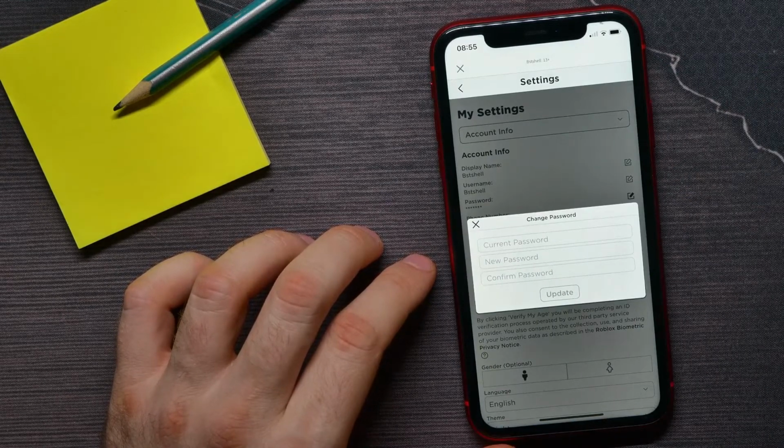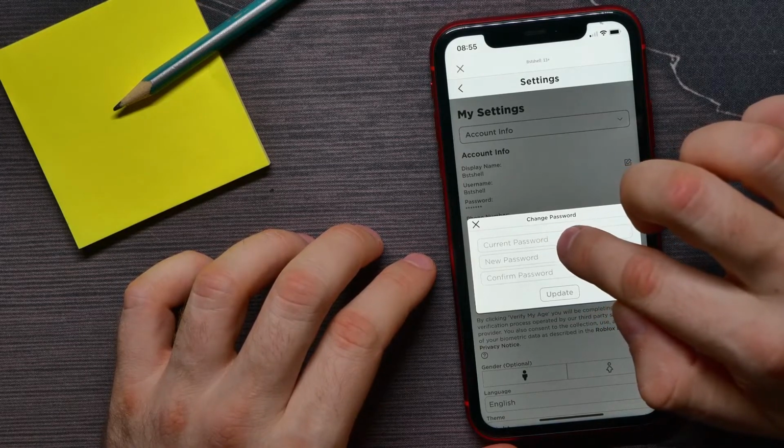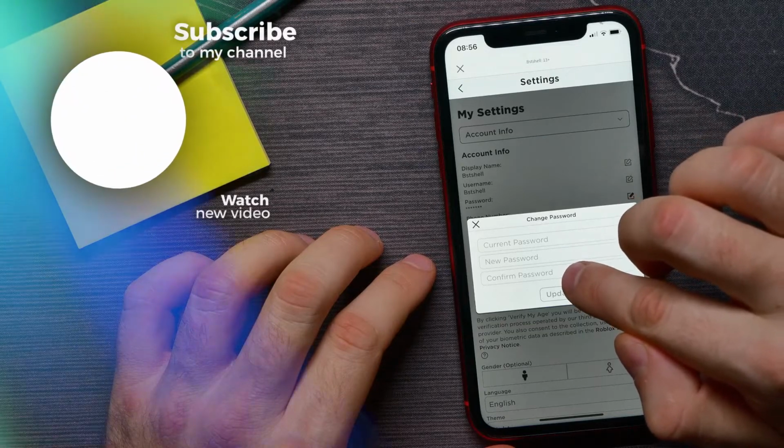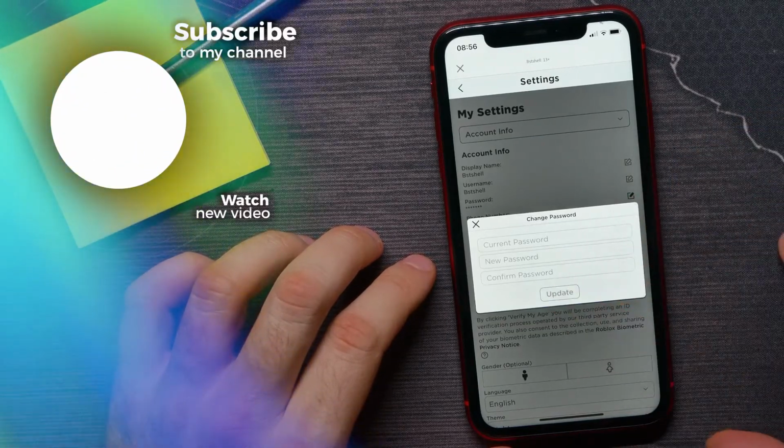And there all you have to do to change a password is enter your current password, then enter new password and then confirm it and hit on update.